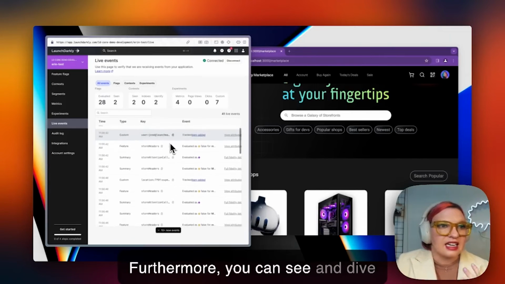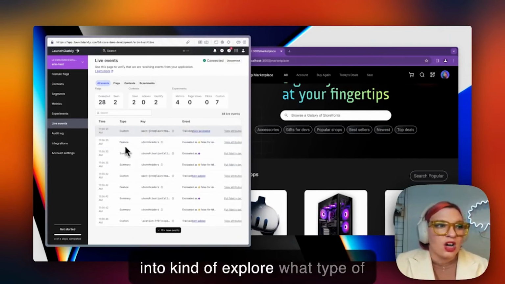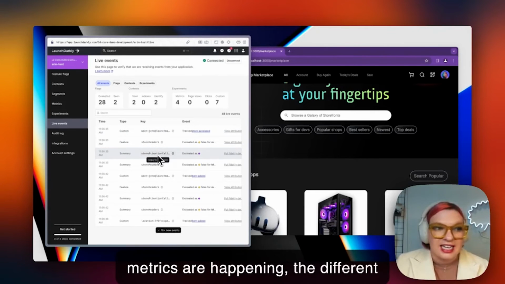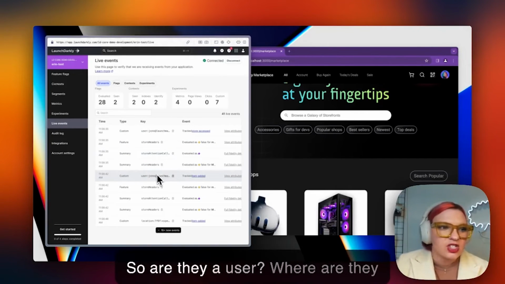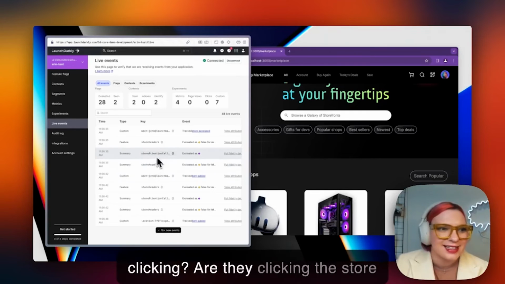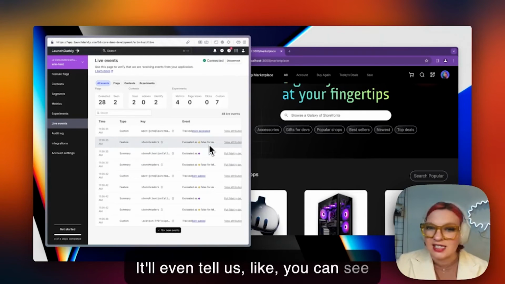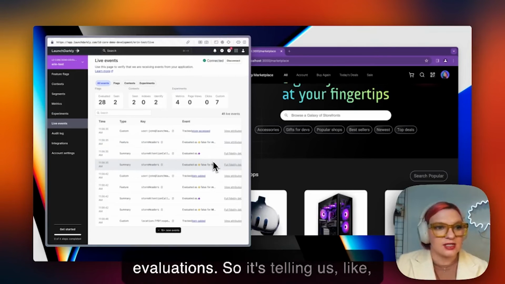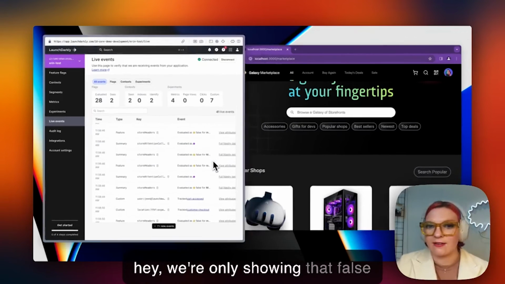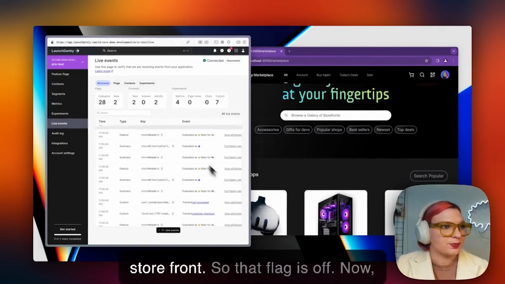Furthermore, you can dive in and explore what types of metrics are happening, and the different keys people are showing up with. Are they a user? Where are they clicking? Are they clicking the store header? Is it an attention call out? It'll even show where we're getting those false evaluations. It's telling us we're only showing that false storefront, so that flag is off.